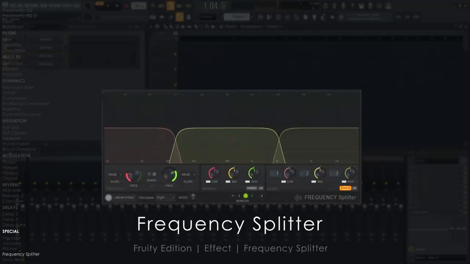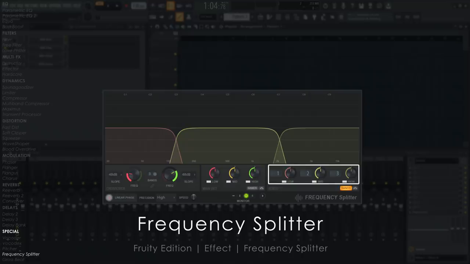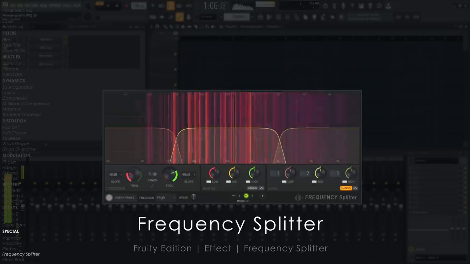Frequency Splitter allows you to separate audio into low and high, or low, mid, and high frequency bands. Bands can then be routed to independent audio outputs for advanced multiband effects processing.